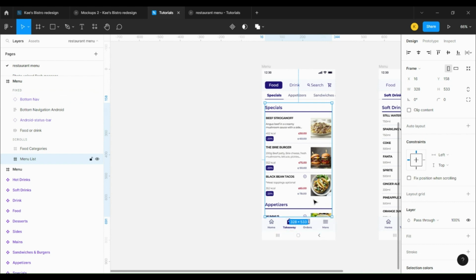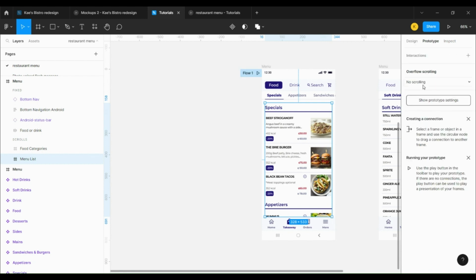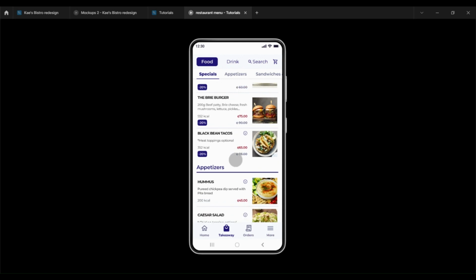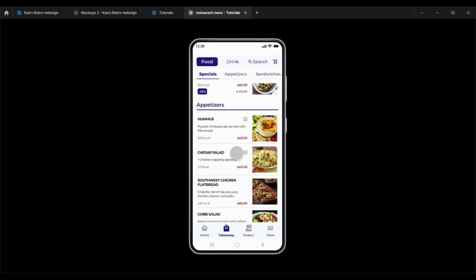I want the bottom of that frame to sit flush with the top of the bottom navigation bar just there. And then I'm going to clip content so that when I scroll, it doesn't show up outside of the frame that I have just set. Then I'm going to go to the prototype tab and I'm going to select vertical scrolling on that menu list frame. Now you see that when you scroll, the content stays in the area that you want it to stay in.